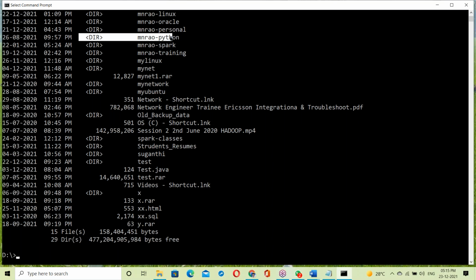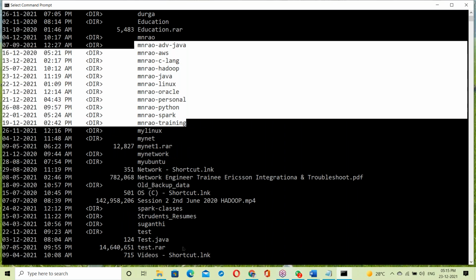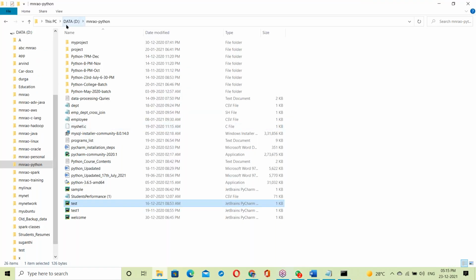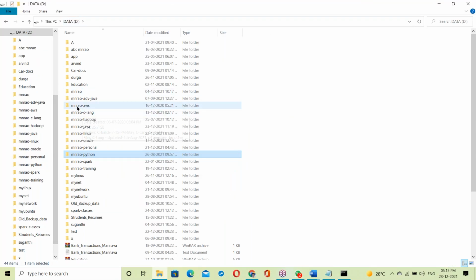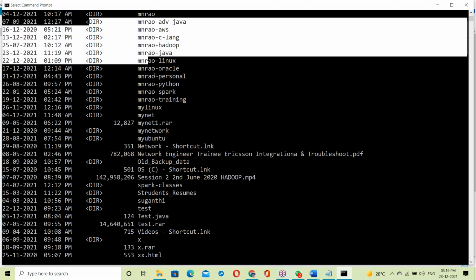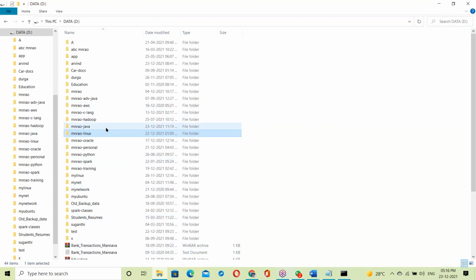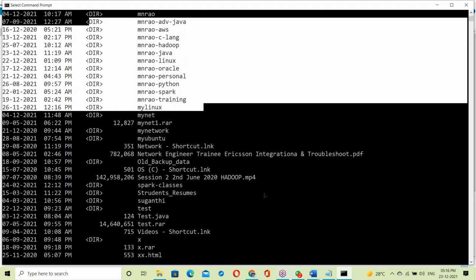Directory and folder are both the same. See, all are starting with mnra directory set. Same thing. See, mnra Advanced Java, mnra AWS, mnra Hadoop, mnra Java, mnra Linux. All are starting with mnra folders, right? These are folders, and here they are directories. So a directory is similar to a folder. In the character interface, we call it a directory. In the GUI, the graphical user interface, we call it a folder. That's it. Directory and folder are both the same.